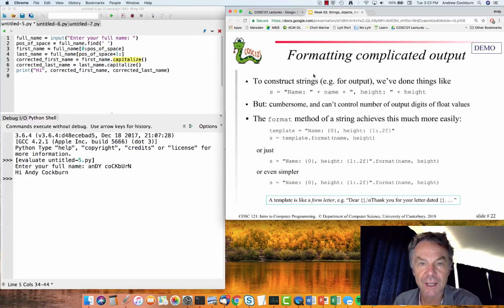That's it for now. In the next video, we'll briefly look at the format function, which is an extremely important function that operates again on strings.